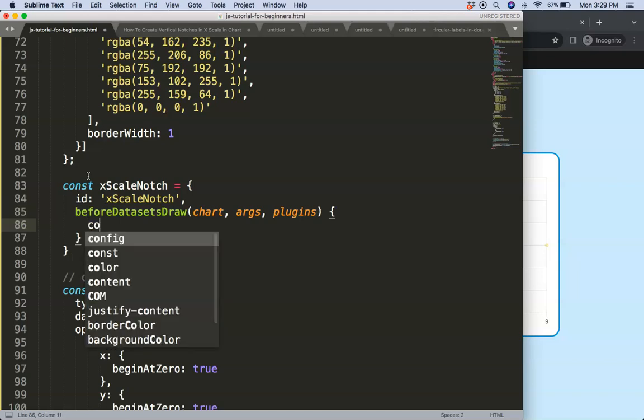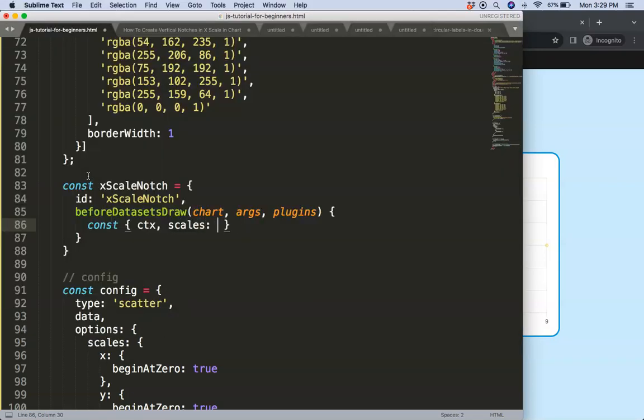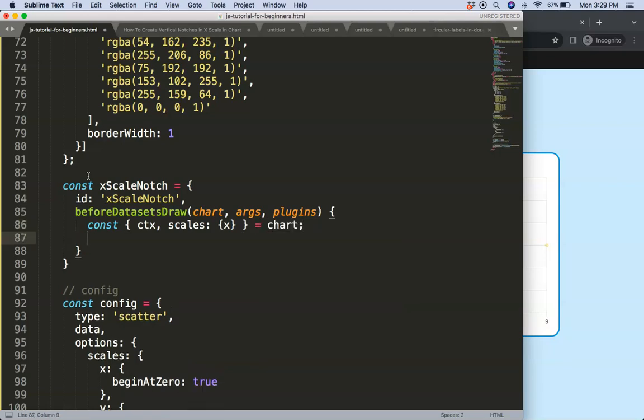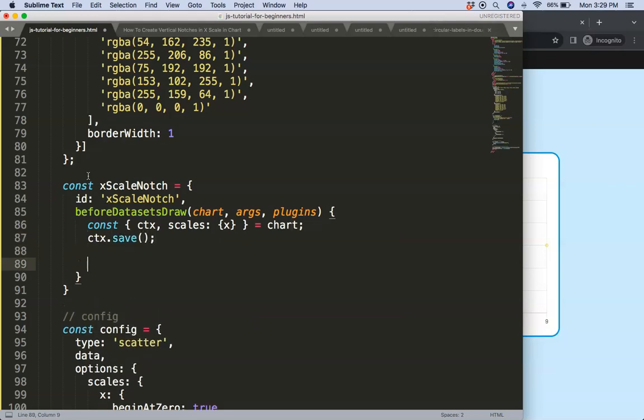Then what I want to do here is an object destructuring. Say here ctx comma scales, and I'll probably need here only the X scale, so just do that one, and say this will be equal to chart. So now we have this. The next thing I want to do here is say ctx.save to save all variables above. Then I'm going to say here the following.